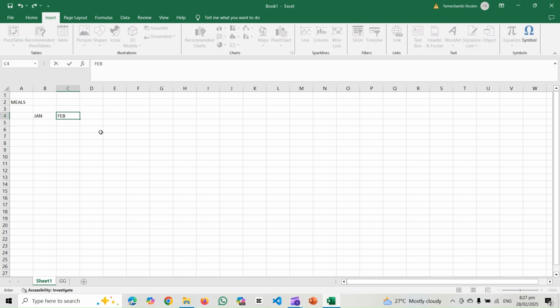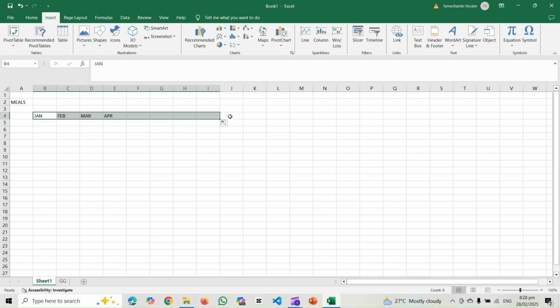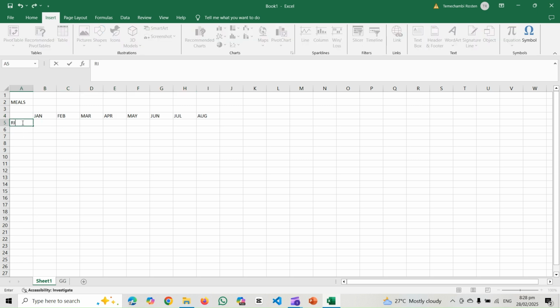Now if I go to the next cell, I can type in February and then March and so on, but Excel has this already built in. So if you type in Jan, it recognizes that this is a month. Now when I pull this to the side, notice I can see May and then on the bottom, I have June here. So now the first meal is rice. I'll just type it in.